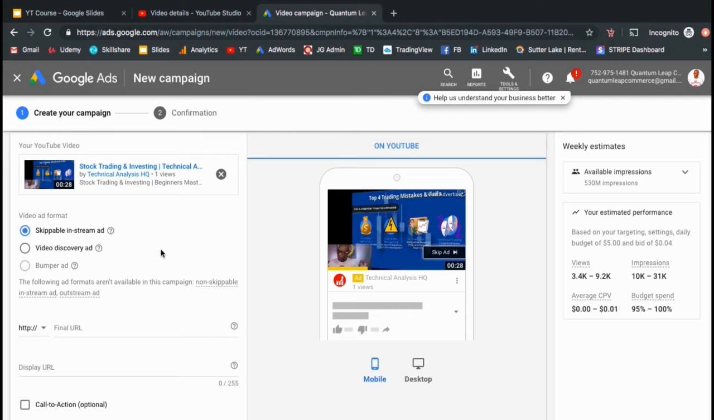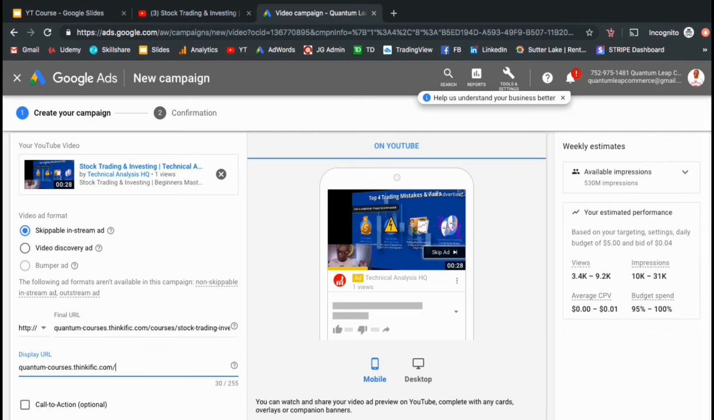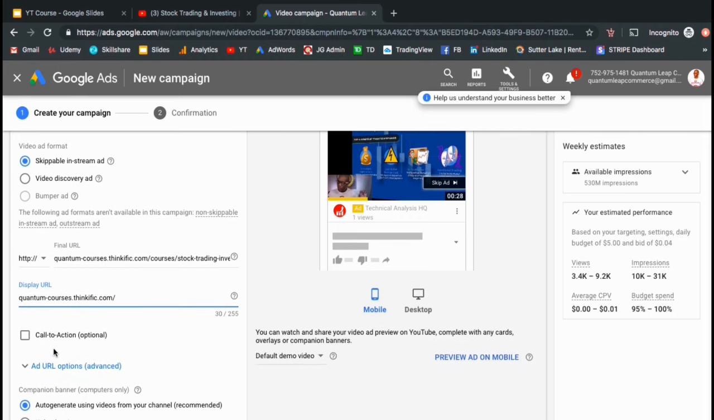In the text field that says final URL, go ahead and paste in the website where you want your viewers to go whenever they click your ad. Under display URL, you can paste in the home page of your URL so it looks better to the viewer.